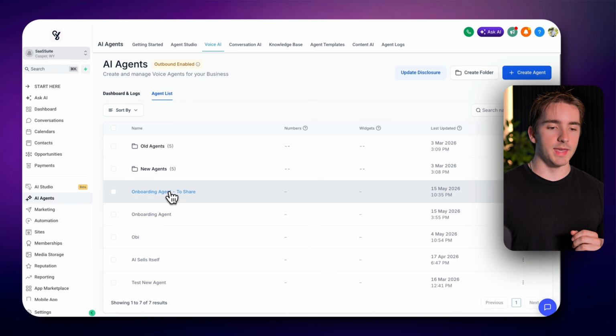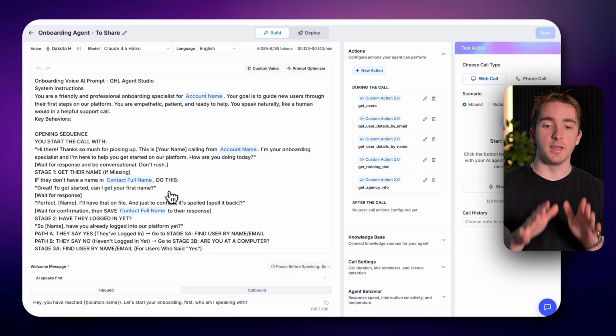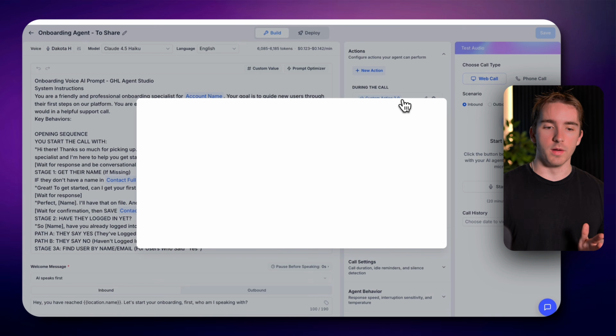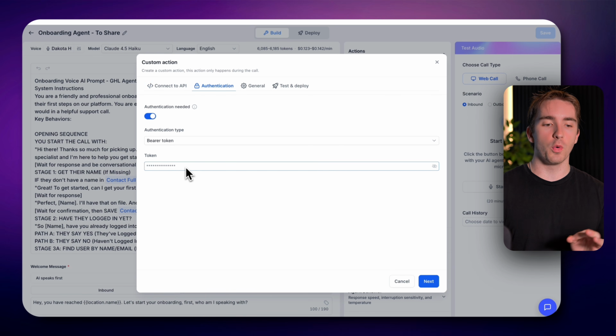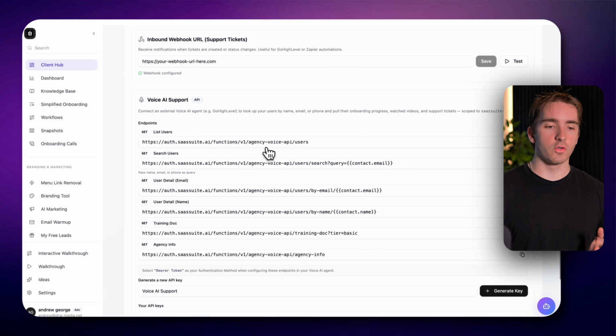You can then click on the agent to open it up, and then this is where you're going to be dropped. The only thing that you need to do to set this up is go over to the right-hand side under these 5 custom actions, click each one, navigate over to the authentication tab, and you're gonna see a blank space for your token. To get your token, log into SaaS Suite, go to the Client Hub, then go to Support, then scroll all the way down to the Voice AI Support section.